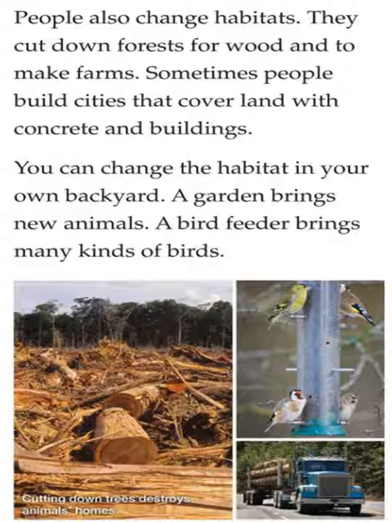People also change habitats. They cut down forests for wood and to make farms. Sometimes people build cities that cover land with concrete and buildings. You can change the habitat in your own backyard. A garden brings new animals. A bird feeder brings many kinds of birds.